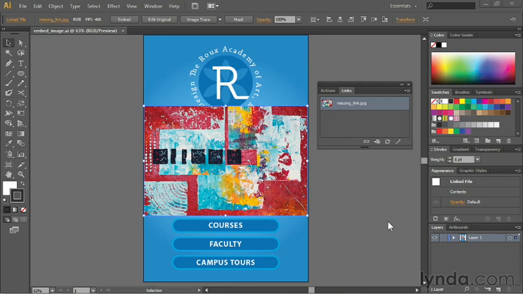There are cases where you would use embedding and where you would use linking. It just depends on how you're using the file. Let's go ahead and take a look at how I can do this. I've got my links window open so you can see it, and you can get to that by going to the Window menu and choosing Links. And you can see I've got the missing link.jpg file linked into this Illustrator document.